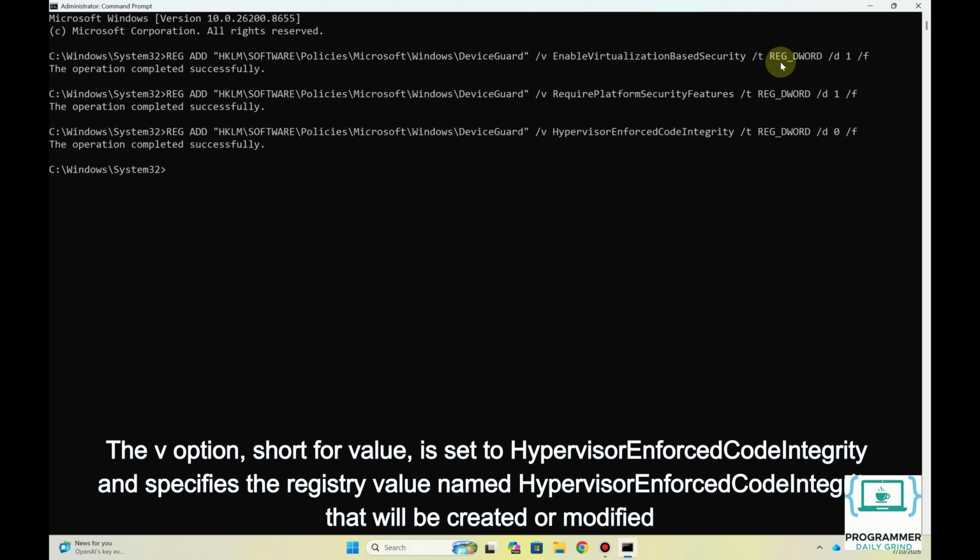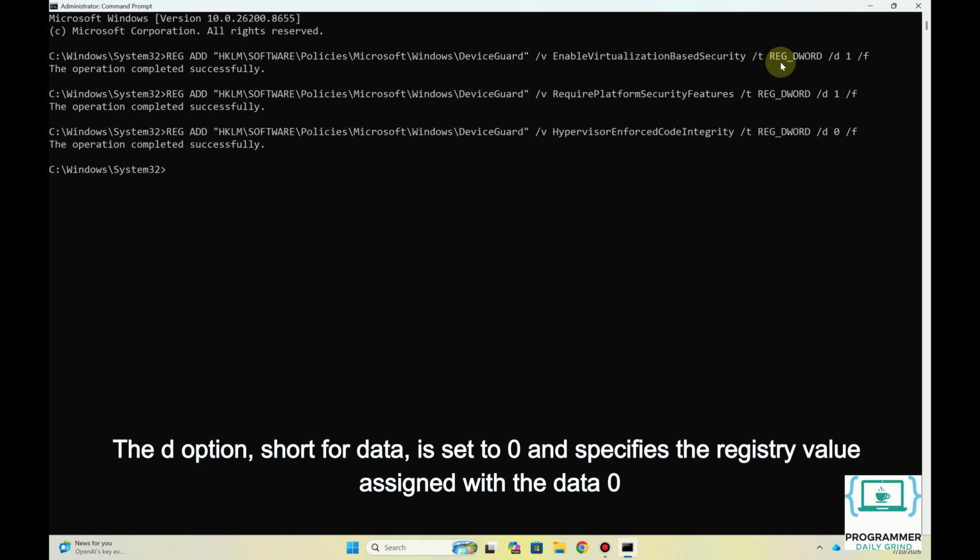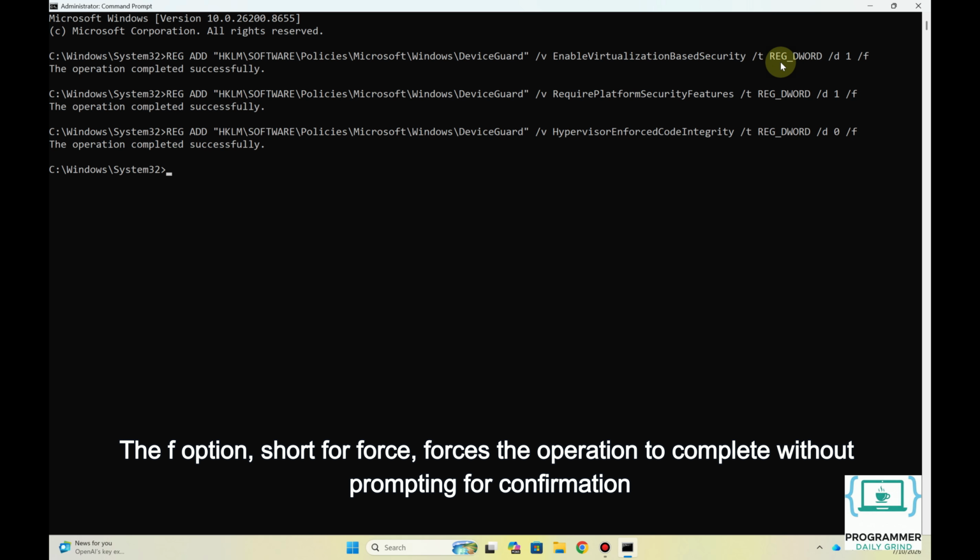The V option, short for value, is set to Hypervisor-Enforced Code Integrity and specifies the registry value named Hypervisor-Enforced Code Integrity that will be created or modified. The T option, short for type, is set to reg dword and specifies that the registry value uses the reg dword data type, which stores a 32-bit integer. The D option, short for data, is set to 0 and specifies the registry value assigned with the data 0. The F option, short for force, forces the operation to complete without prompting for confirmation.